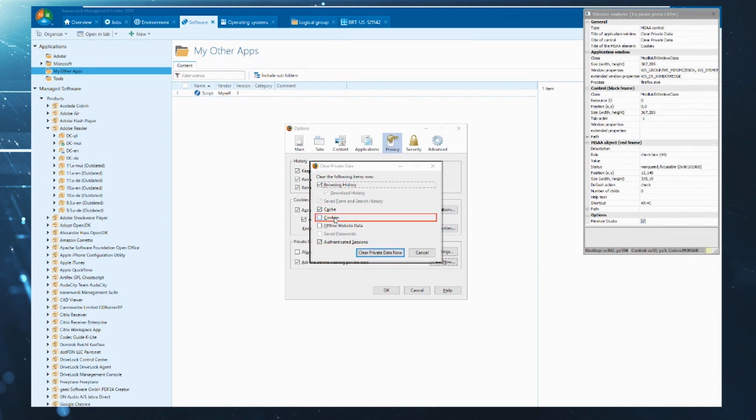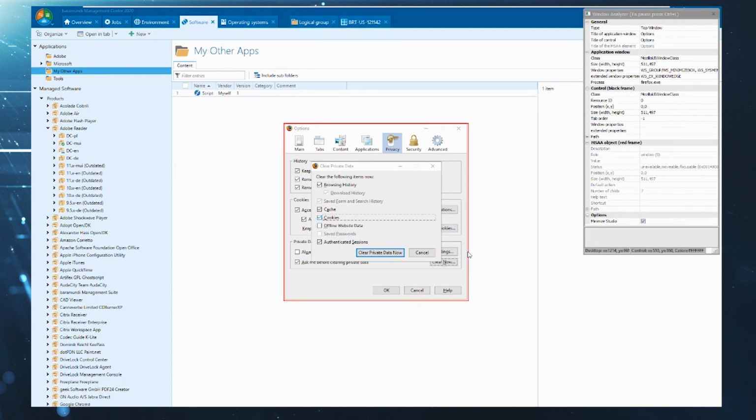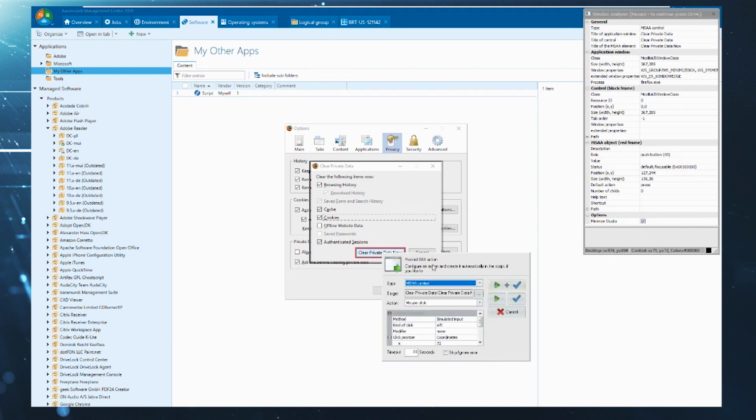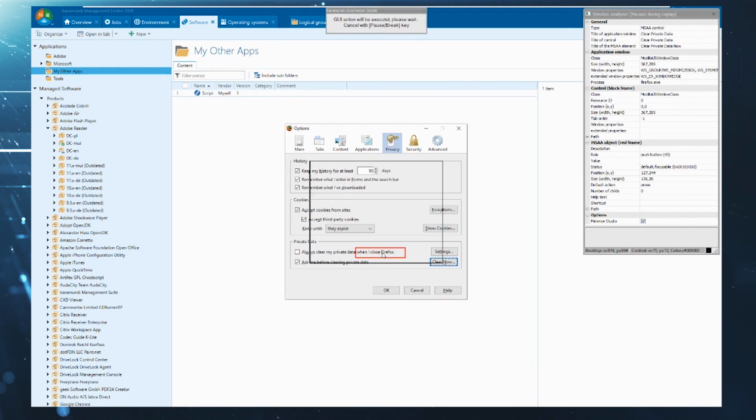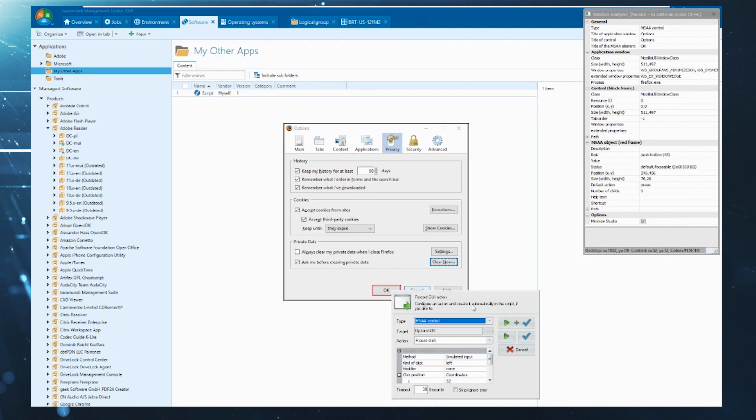So let's say we want to also clear the cookies. I'll do that. Hit that button again. And last but not least, I say clear the data now. Okay, so that's all done. To close this window so that it doesn't stay there when the user finishes the script, I have to now click OK.